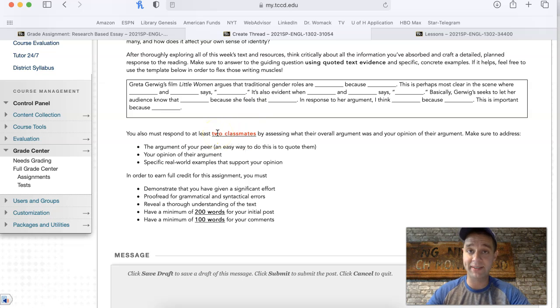What do you think is the message that Gerwig is trying to portray through her film? Because she feels that blank. In response to her arguments, this is what you think. I think blank because blank. This is important because blank.